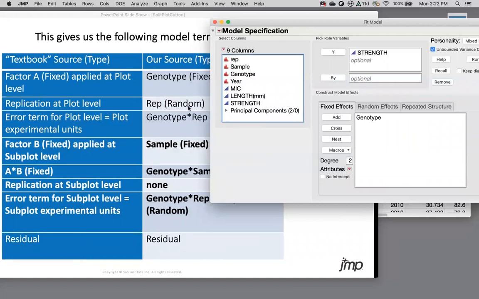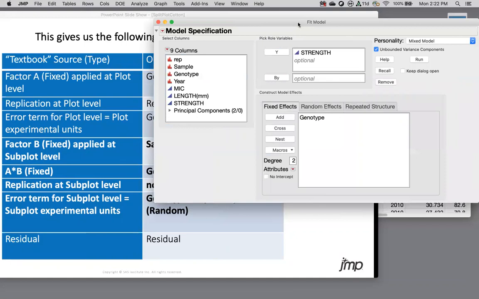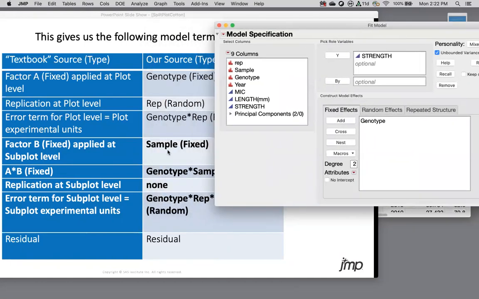I think what happened in the published paper is that everything involving rep got knocked back out of the model because they were so insignificant. So we could put rep in, and we can put genotype by rep into random effects, but they probably are not actually going to be all that interesting. Sample is a fixed effect, so let's put sample in. Genotype by sample is a fixed effect, so let's put genotype by sample in.